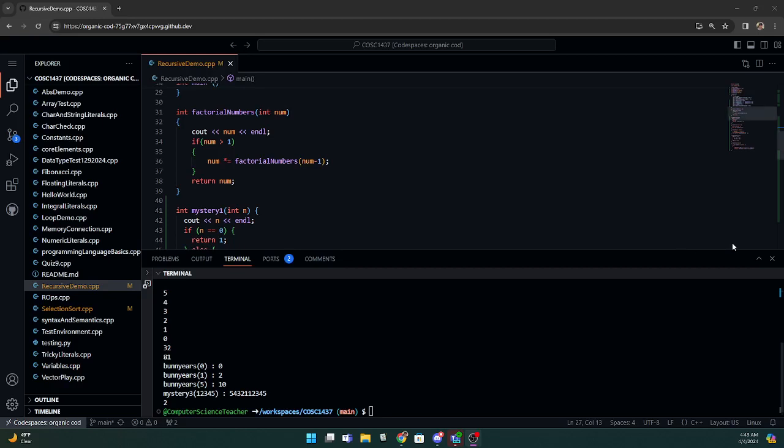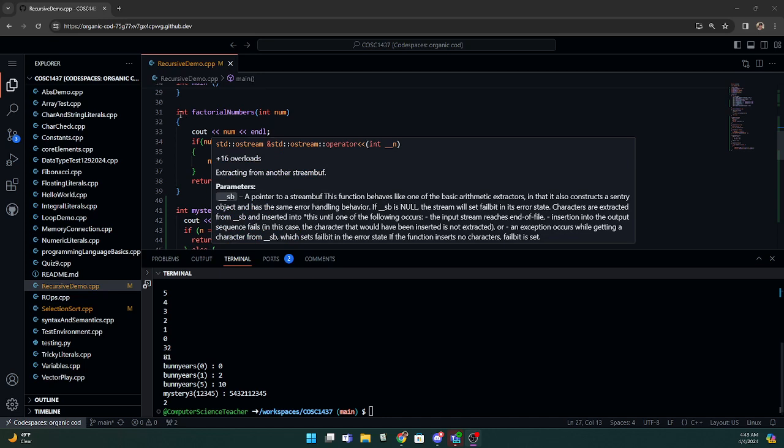Hello, we're going to talk about recursion real quick, and that basically means that we have a method that calls itself. I want to start with the method of factorials.